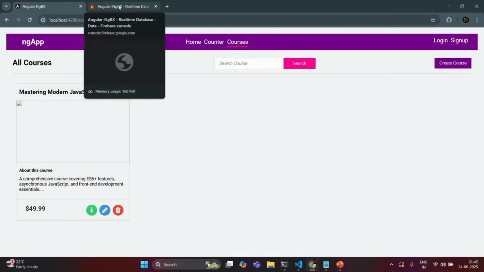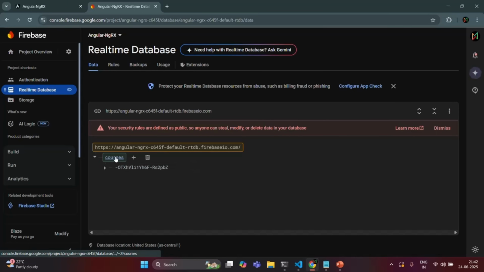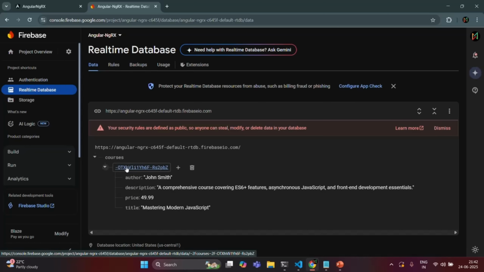Let's go to Angular NGRX, and there you will see that a new collection, courses, has been created, and in that courses collection we have one entry. This here is the ID of our course. This key is a string value, and for this key we have an object with author, description, price, and title properties. So this key we are using as the ID for the course. Now here you will not see the image property. Let's see why that is.